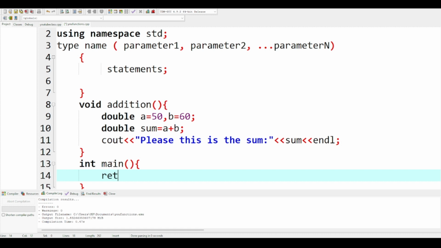Then return. For the function addition to work, we have to call it in the int main. So, addition. For you to call a method, this is how you are supposed to call it. You are supposed to call the method name and the brackets.